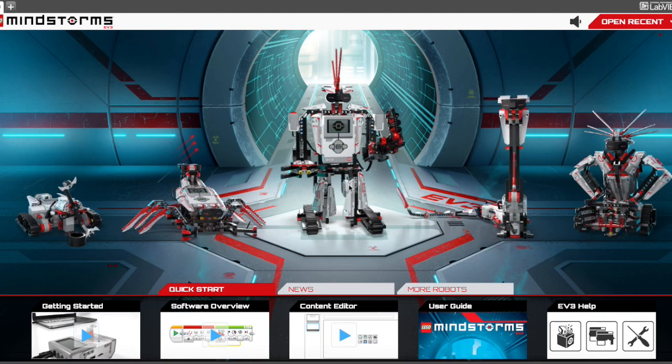In this video, I'm going to show you how to make a very simple program that uses the infrared sensor in the EV3 Mindstorms software. So let's go ahead and open up a new project.